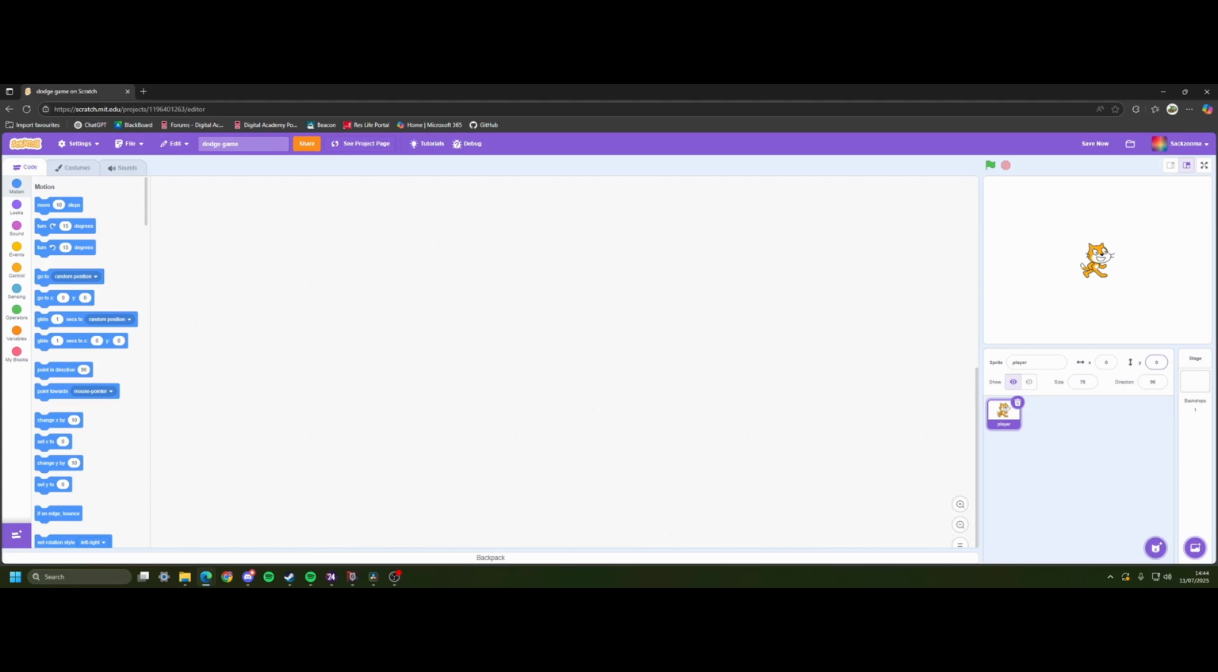I'm then going to change the y-axis to about minus 130 would be good. 140, that's good. Right, so now I've got the player sprite in the right position. We're now going to move on to making the movement for the player.